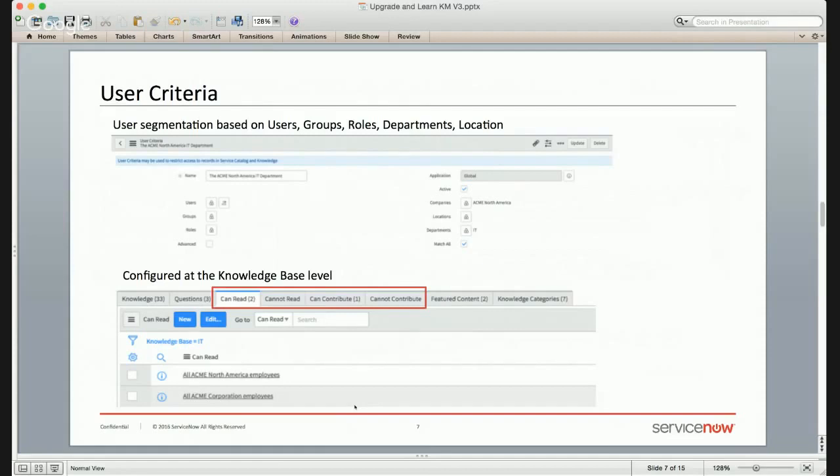Subsequently, at the knowledge base level, you can apply those user criteria for different activities or permissions within the knowledge base. As you can see, we have highlighted there, the user criteria can be applied for can read, cannot read, can contribute, and cannot contribute. These values and configurations are kind of self-explanatory. Basically, who can read, who cannot read, who can contribute, and who cannot contribute. However, if you have defined somebody can contribute, they also have the ability to read as well.